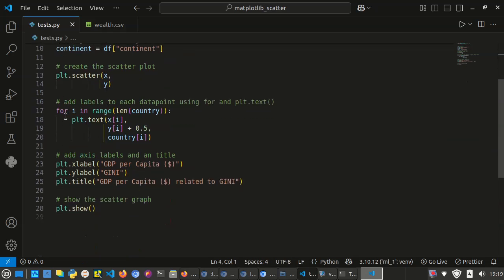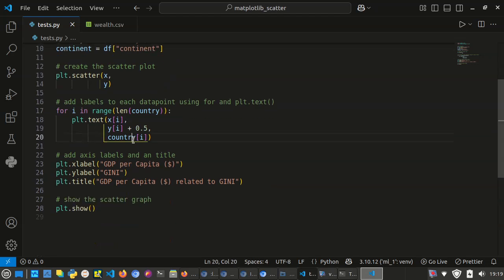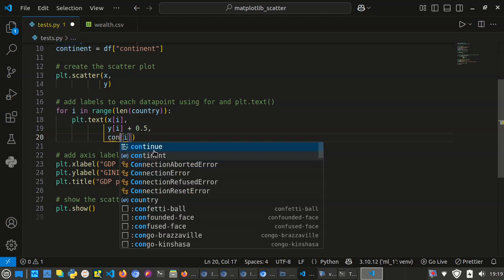Down here, we've got the for i in range again, length of country. What's country? Country is the country name, or we can have the continent name. I also did continent here, of course. In fact, let's do continent first, just so we can see if there's any connections with continents and where they are.